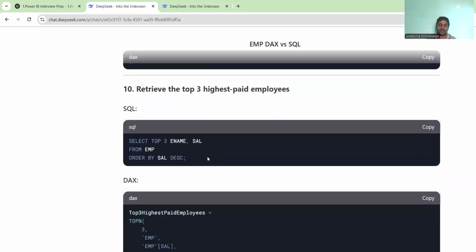The last one is retrieve the top 3 highest paid employees. We want to know who are the top 3 highest paid employees. For this, we write a SQL query: select top 3 ename, salary from the EMP table, order by salary descending. By putting descending, we get the salary from high value to low value. By executing this, we got the top 3 employees with the highest salary.